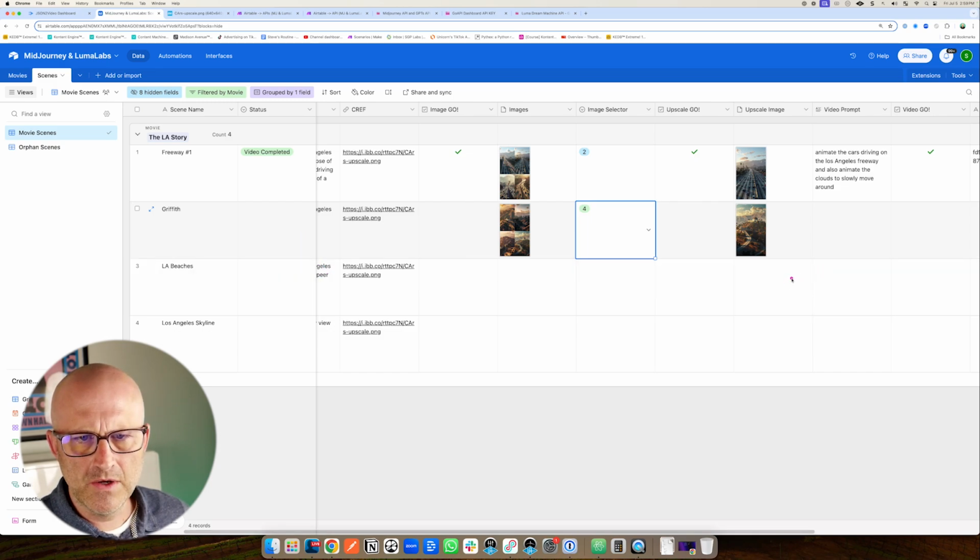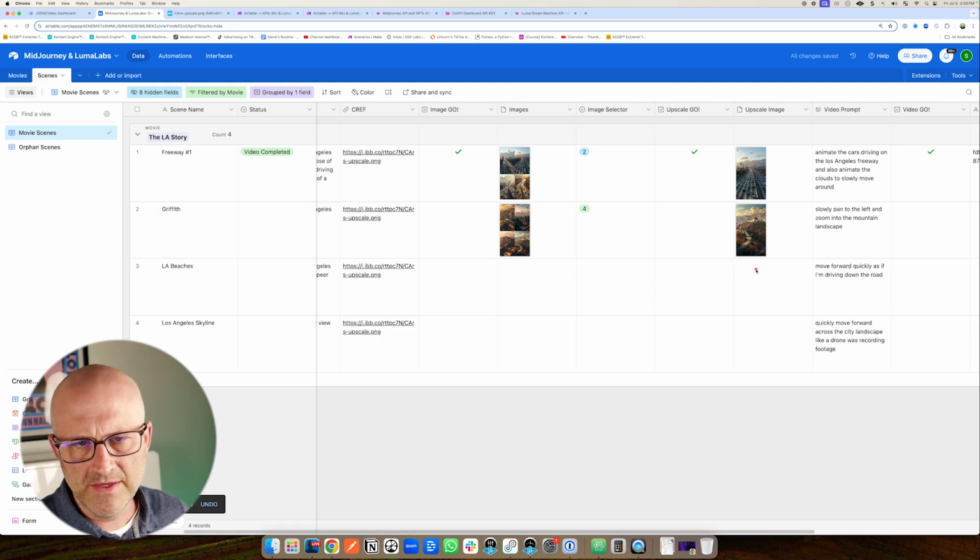Now what I am gonna do is I'm gonna go ahead and copy in my video prompts from my previous demo. Now obviously it would be best to wait for the image to actually see what it is and really fine tune that prompt for that specific image. This video prompt says slowly pan to the left and zoom into the mountain landscape. Let's go ahead and generate that video.